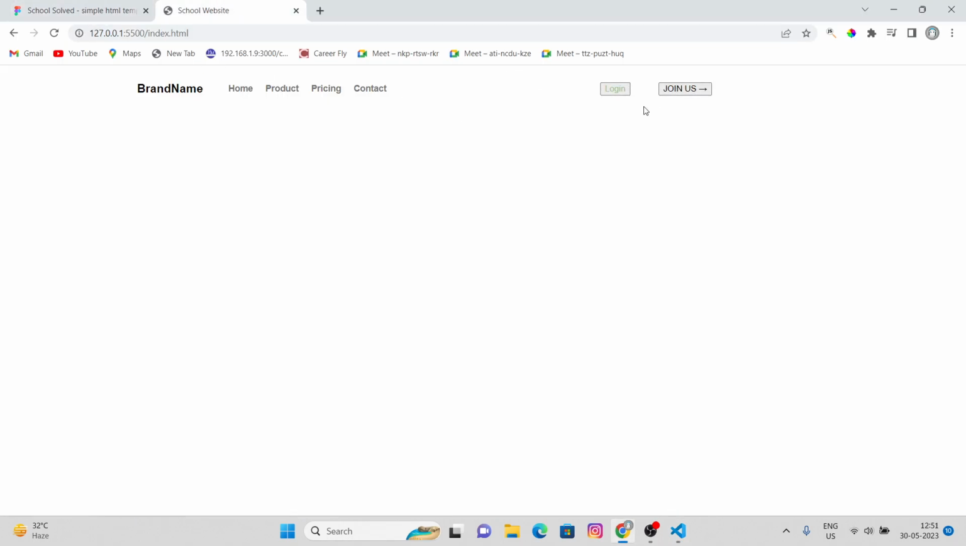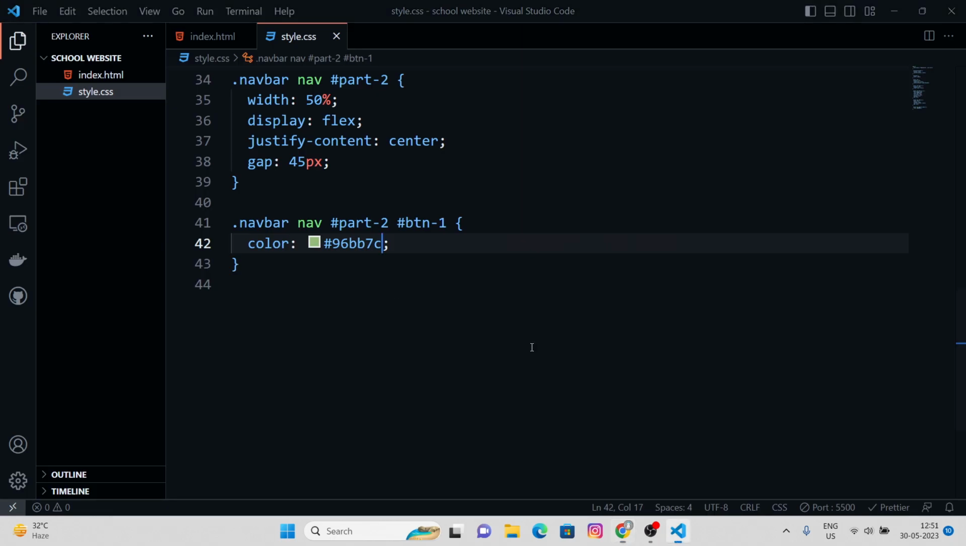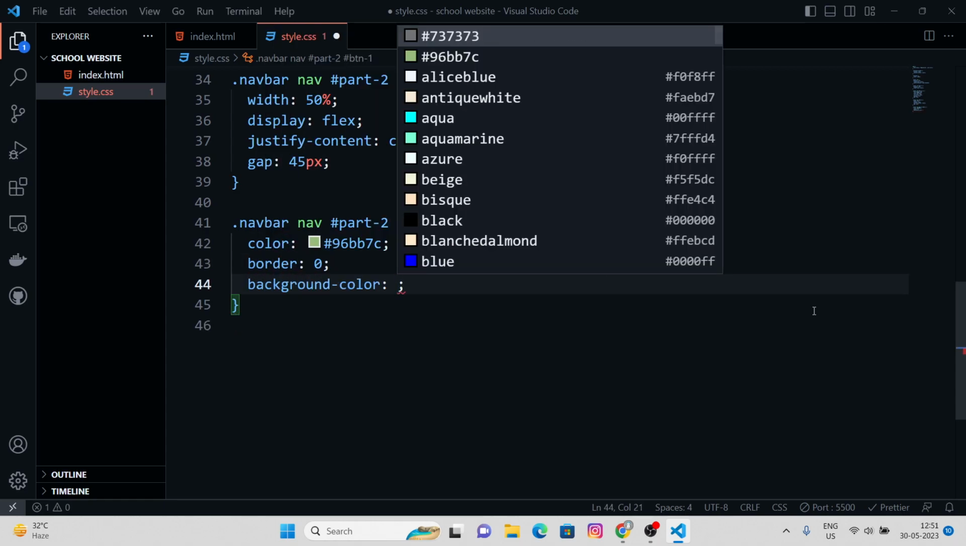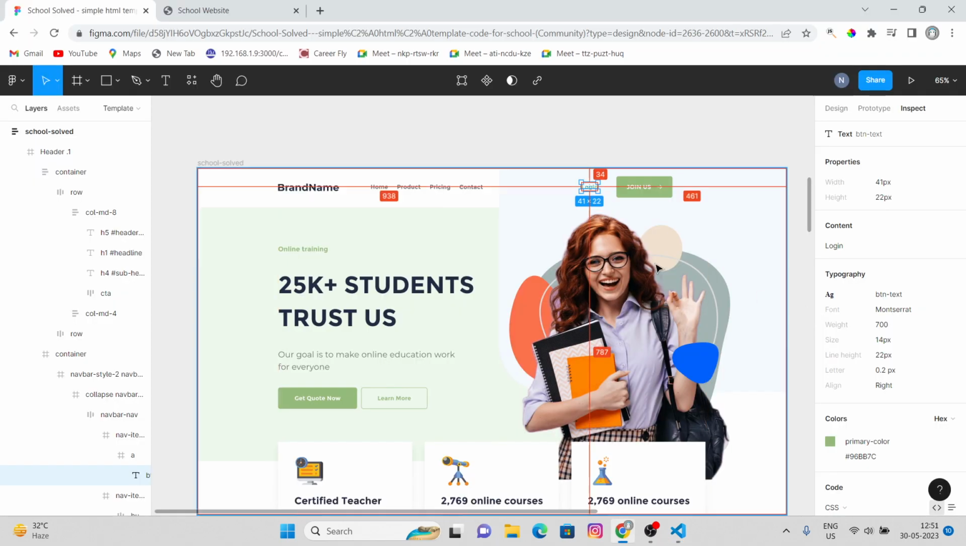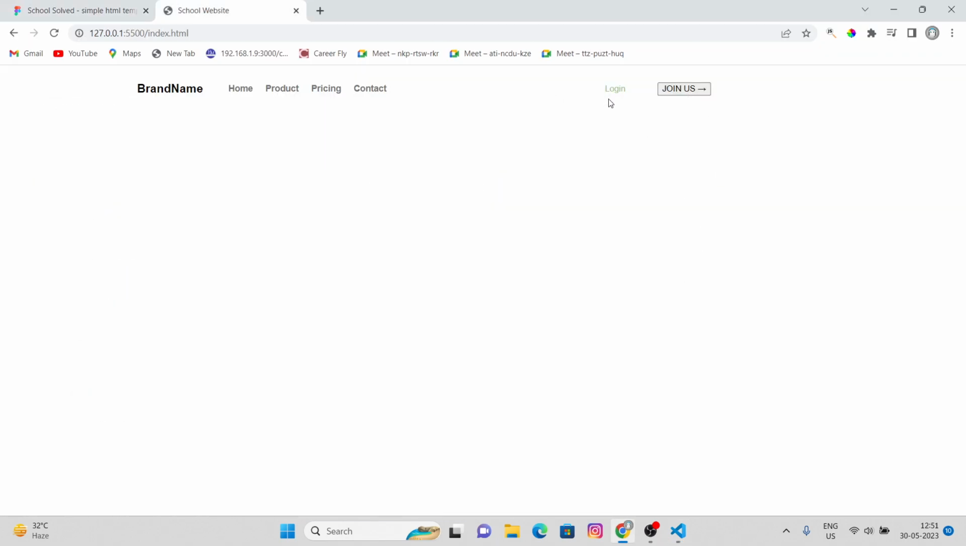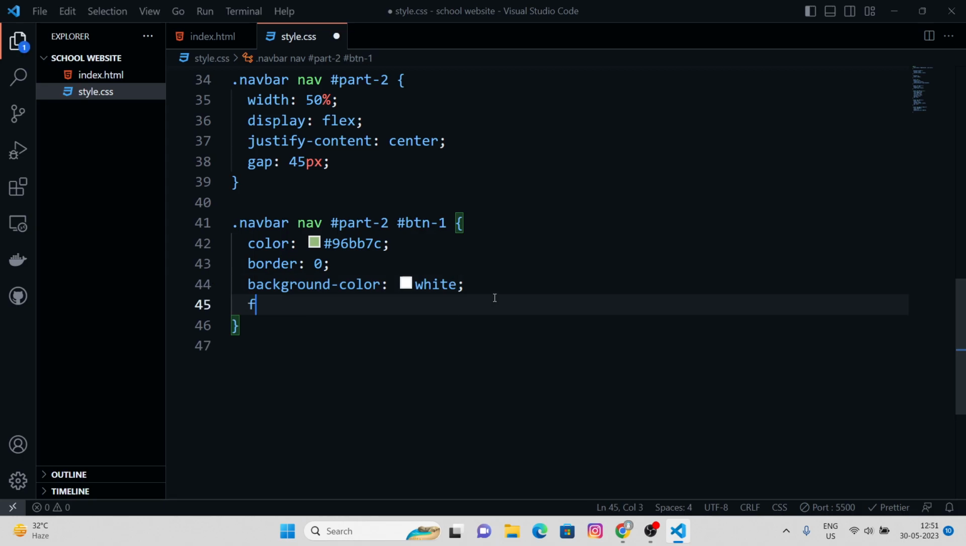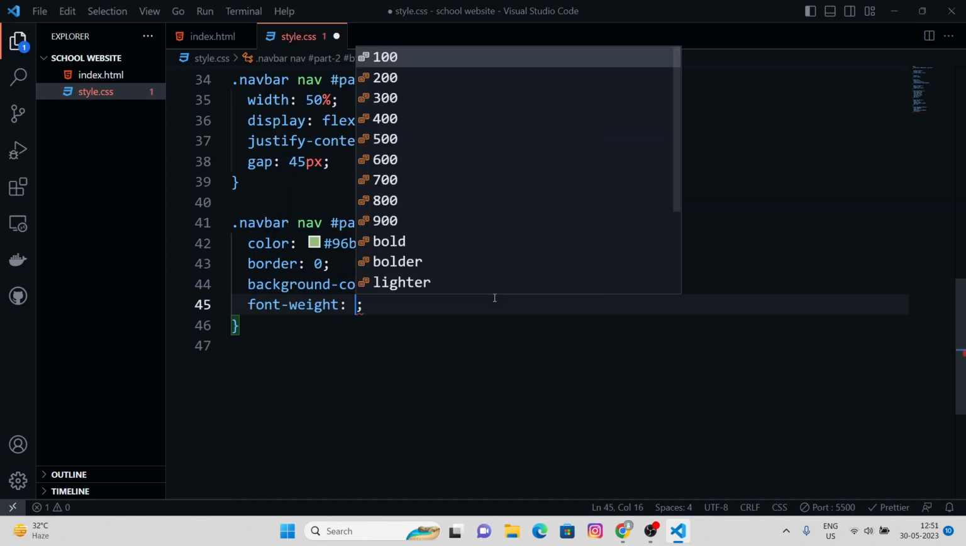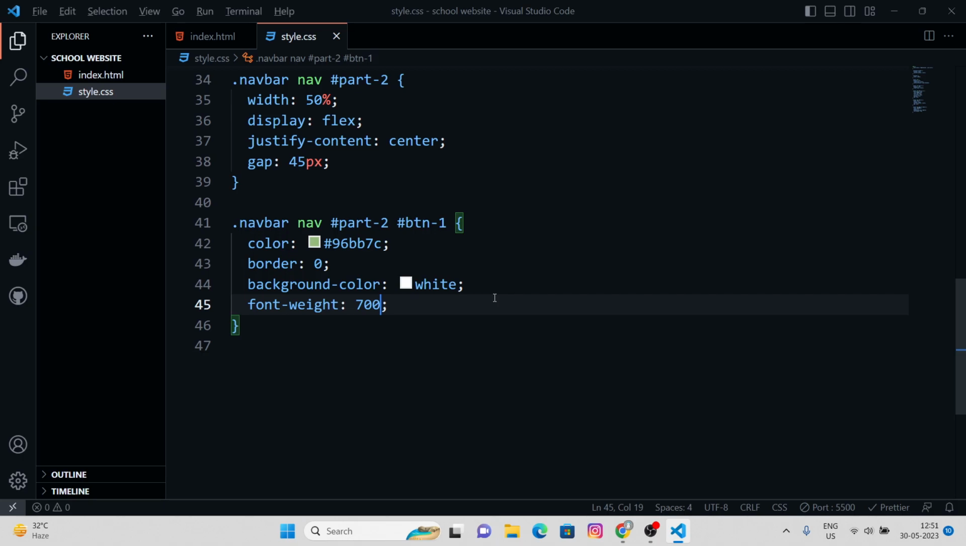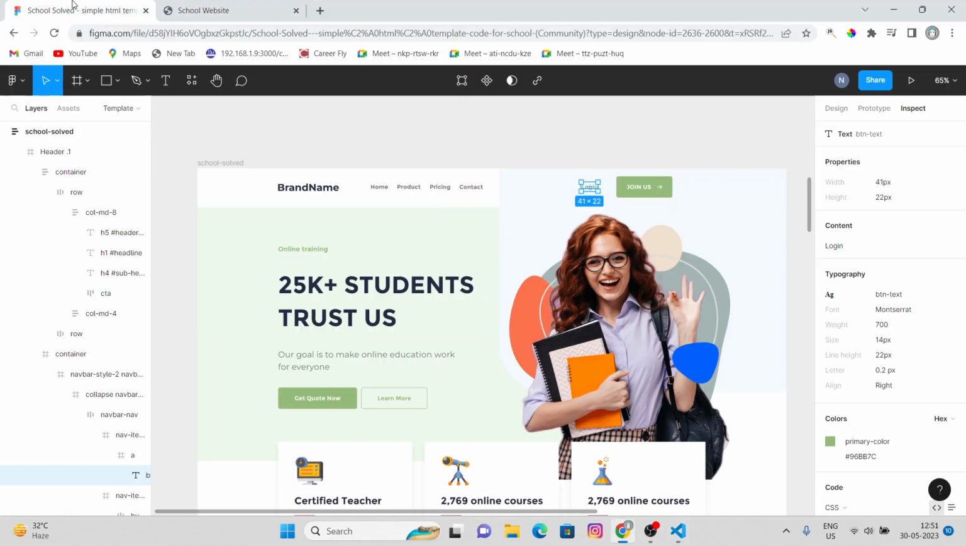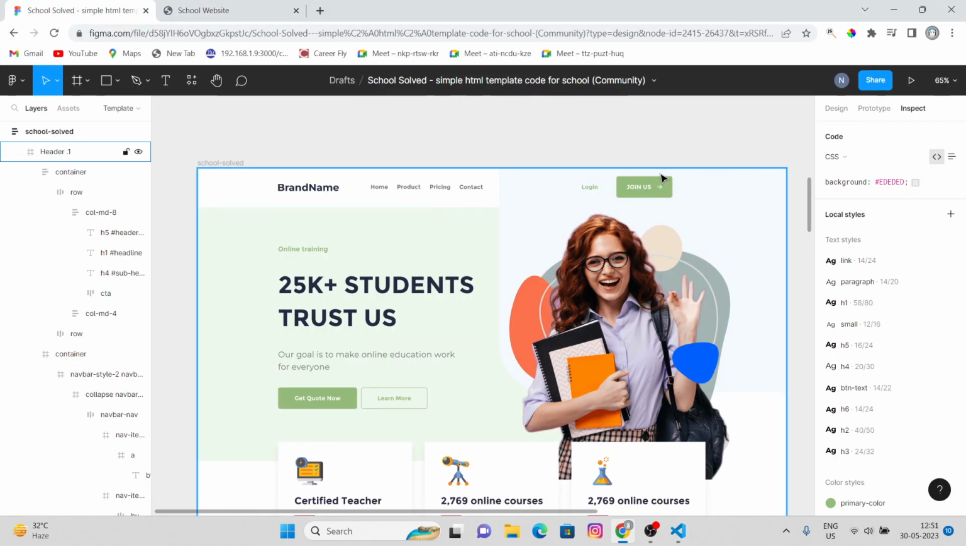Okay, cool. We don't want the border also, and the background color has to be white, right? So we don't want the border, and the background color has to be white. Cool. And the font weight has to be 700, right? That's looking good, that looks perfect.